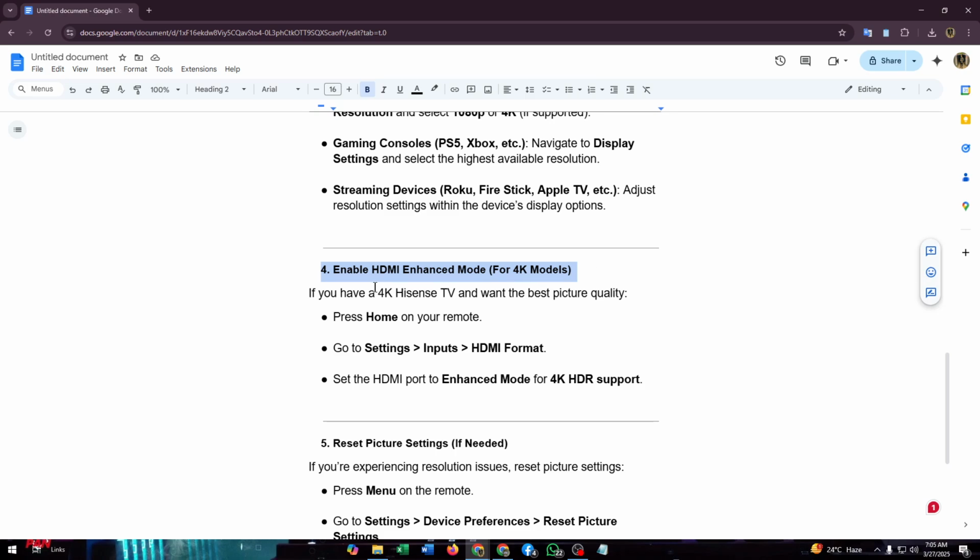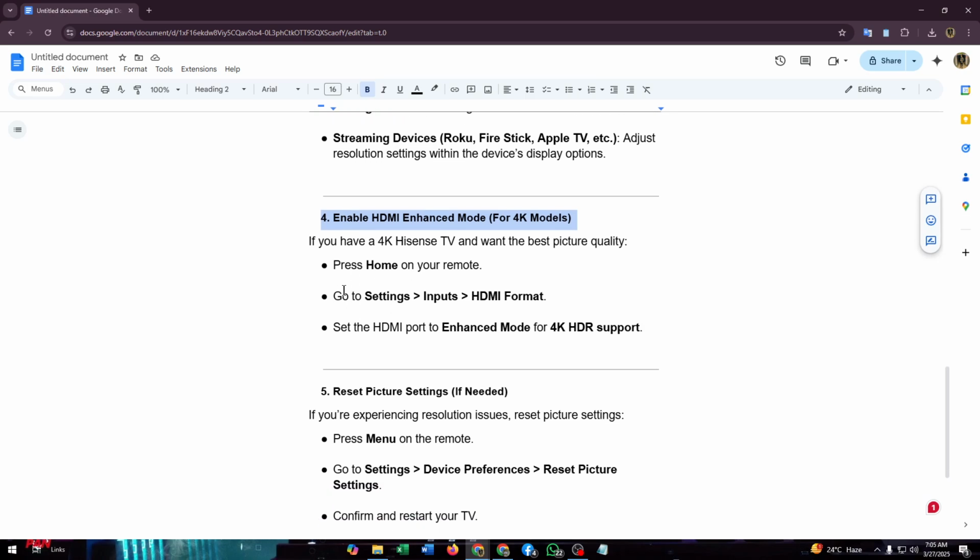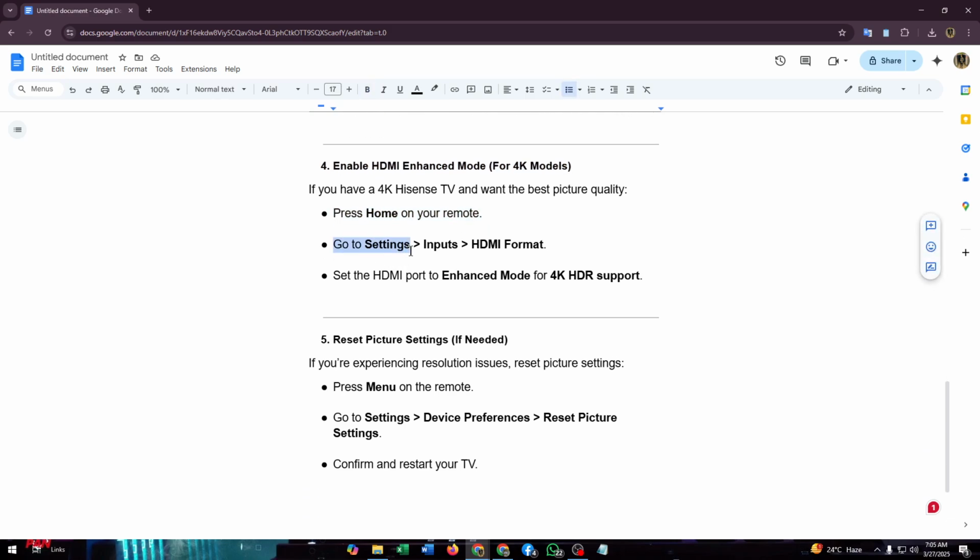If you have a 4K Hisense TV and want the best picture quality, press home on your remote, then go to settings, then inputs, and you will find HDMI format. Set the HDMI port to enhanced mode for 4K HDR support.